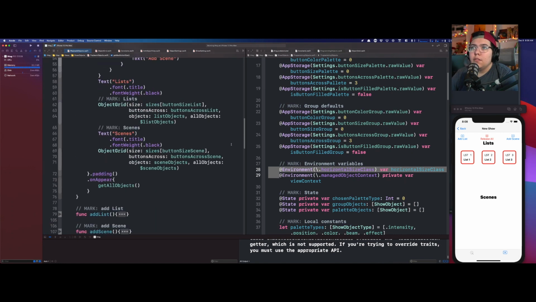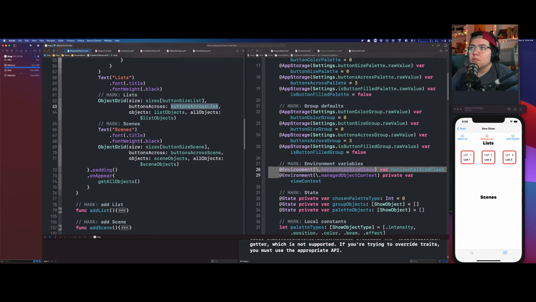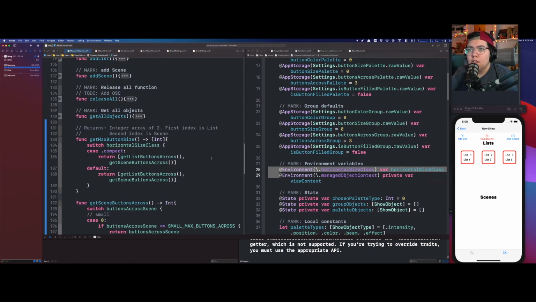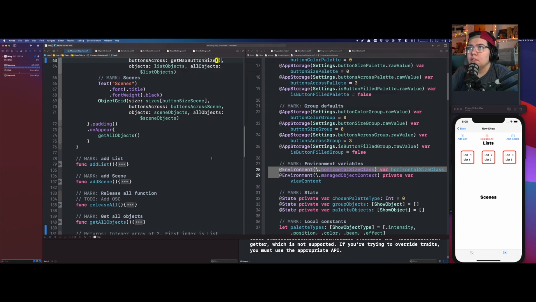So let's go and now make it objects button across. Nope, we want to do get max button size at 0. And at 1.